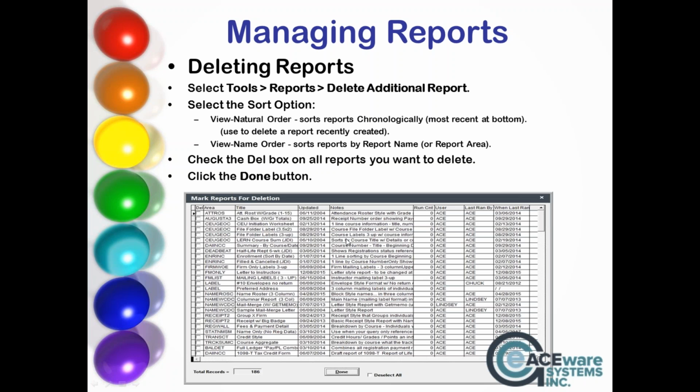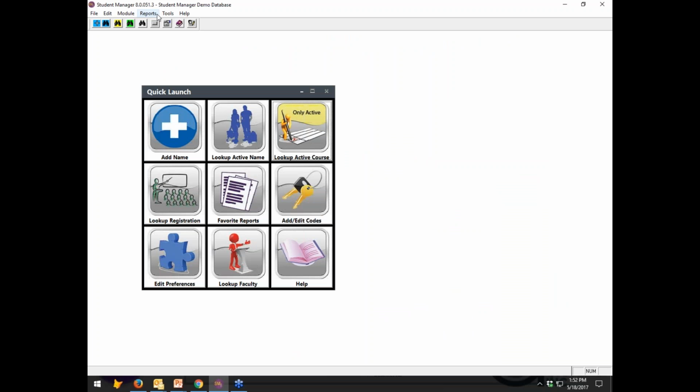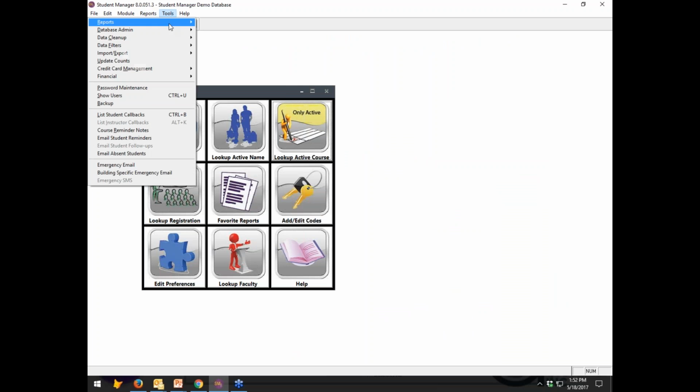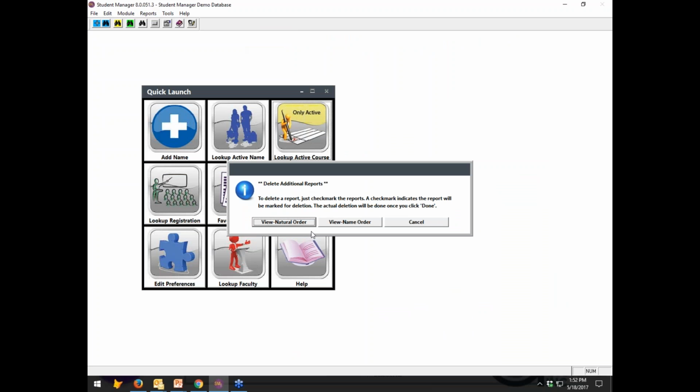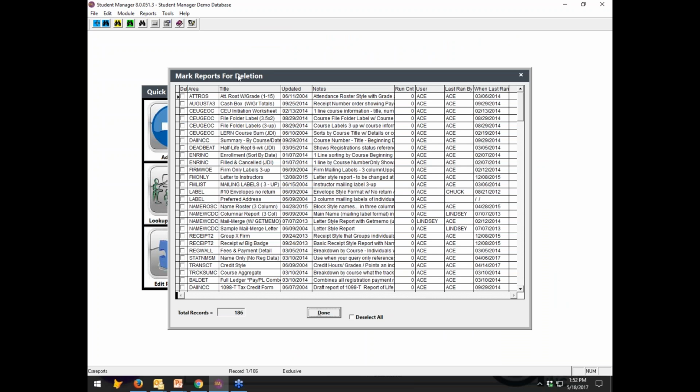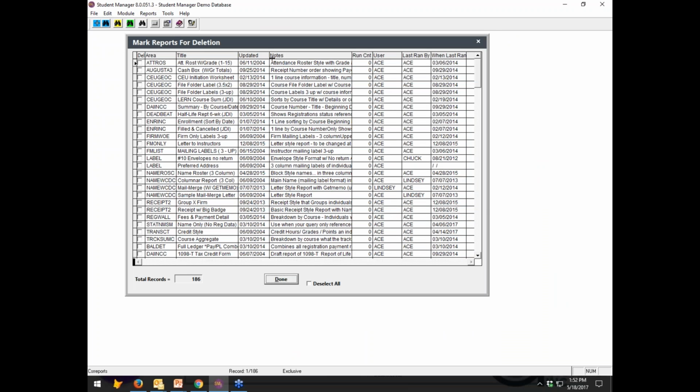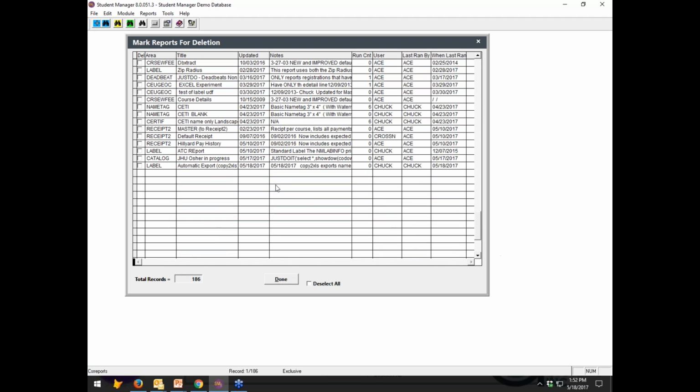While we're looking at this, and again, this is kind of illustrative, I'm going to go to Live because I think it's a little clearer. Tools, Reports, Delete Reports. Again, natural order, name order. Natural order would give you the reports based on when they were created. So basically, it's kind of the creation date. I don't show the creation date on this, but this would be in the order it was created.